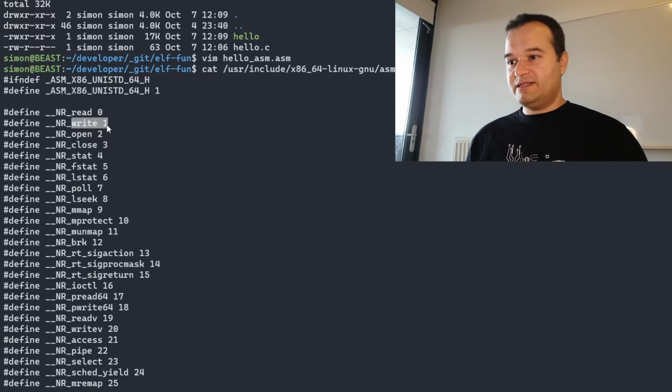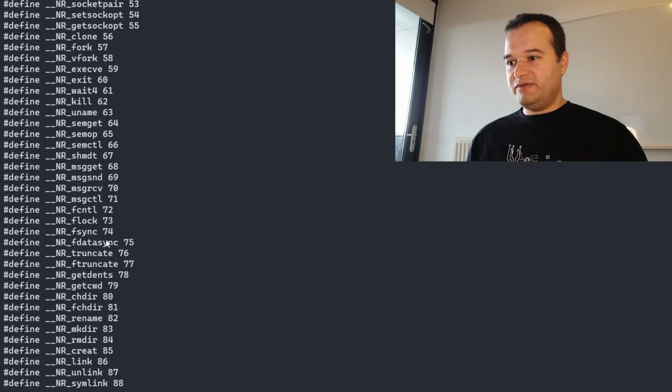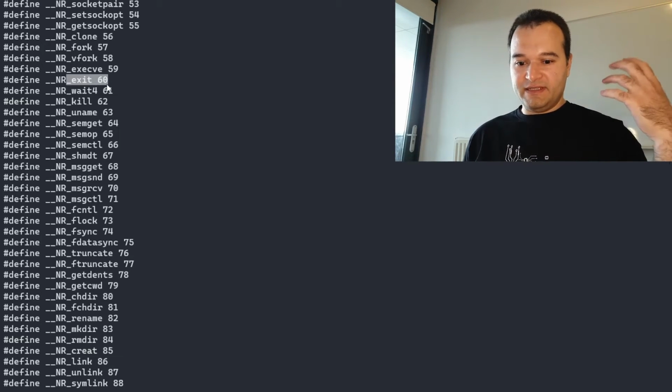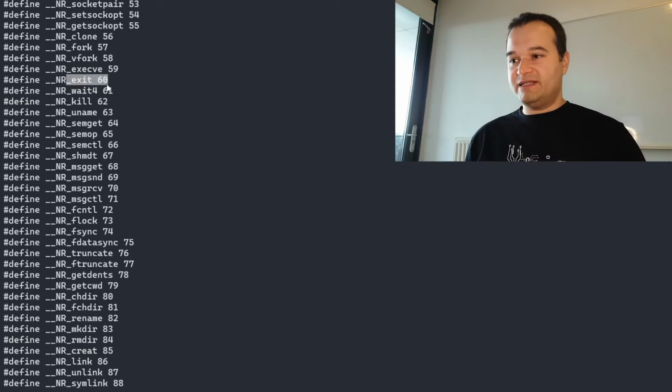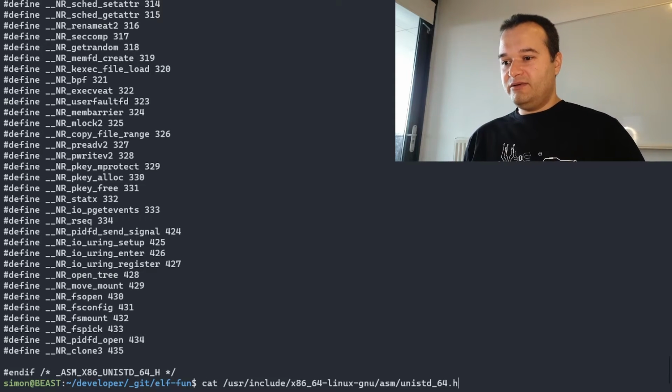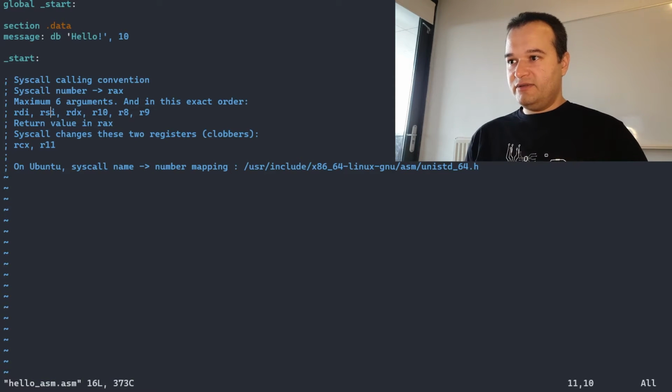So write has the number 1, and we will use another one called exit. Exit is the proper way to close a process, by sending also an exit value, which is the result of your process, whether it was successful or not. And if not, then you can indicate some errors. Okay, let's go back to the assembly code.